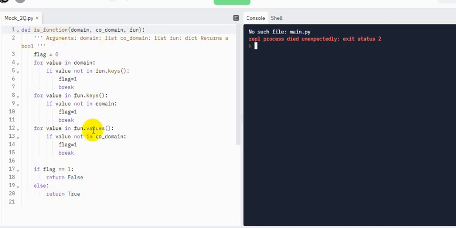So this is our second mock question. The third mock question we will see next. Thank you.